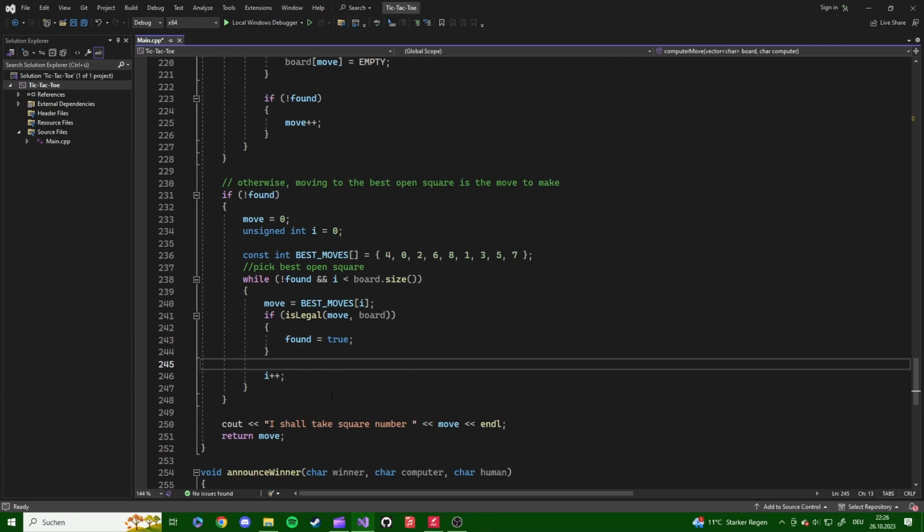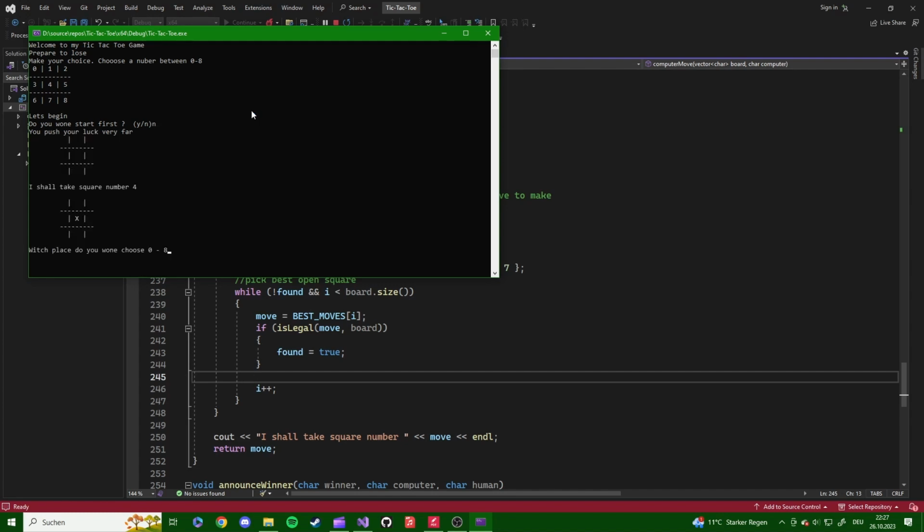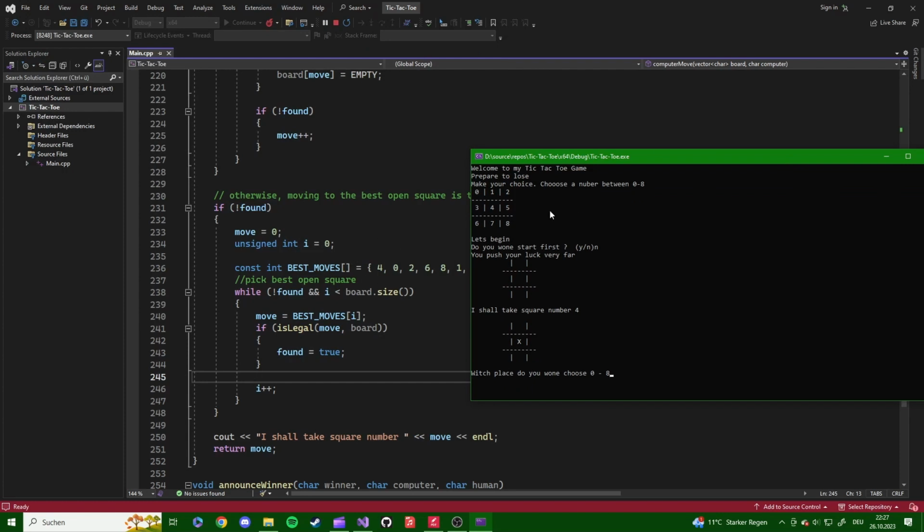So, and now we have all possibilities covered, and now we can actually run the program and show if the AI actually works as we said. And here we first choose if we want to start, and we say for this example no, that we can see yes, the computer starts, the program is always starting with X, but the computer places it in the middle because we added the 4 here.